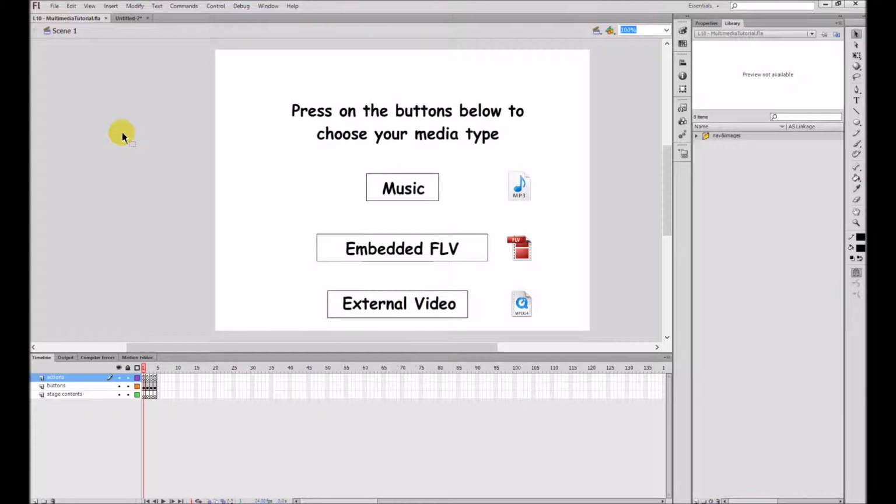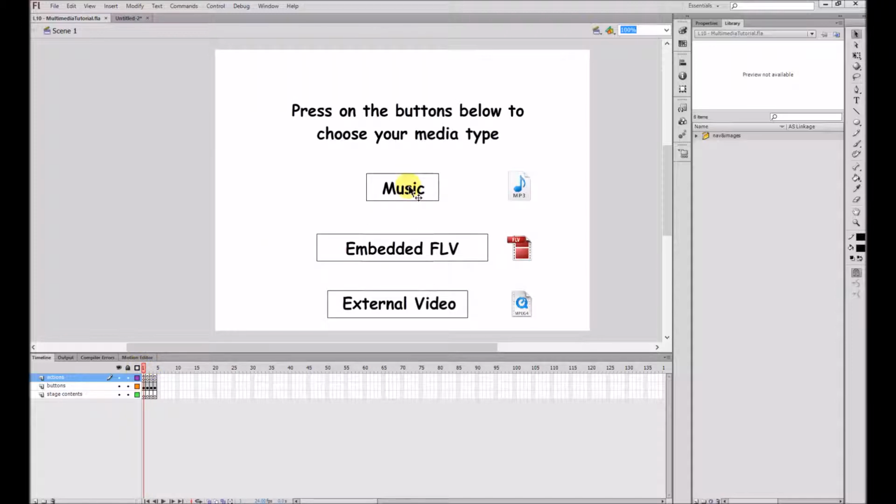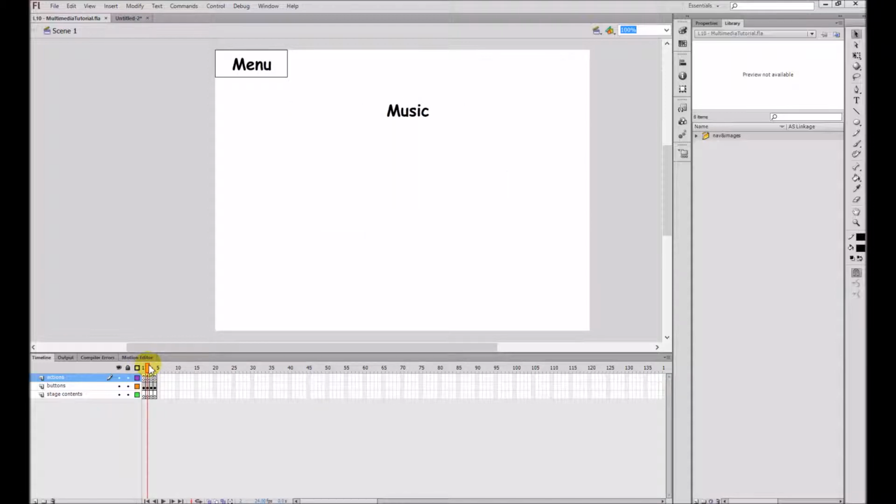This tutorial is going to teach you how to add common media files into your Flash documents. We're going to use MP3s, FLVs and MP4s. This document, which you would have opened, this multimedia tutorial, has 4 frames. Each one has a stop command so that the timeline won't just play through forever. And these buttons take you to those individual ones. We're going to insert each type of video or music onto these frames.